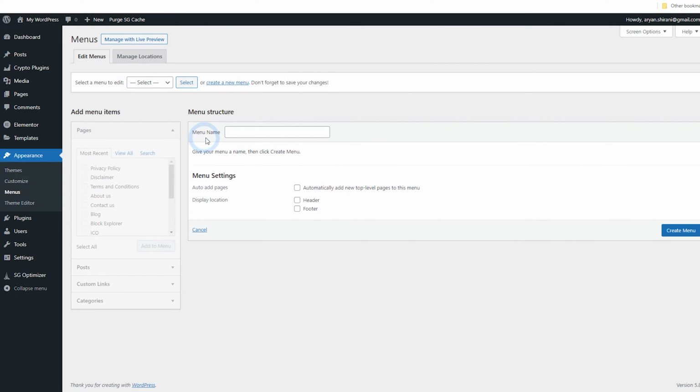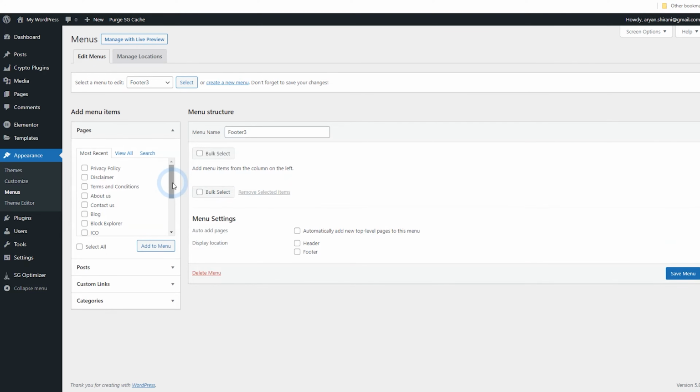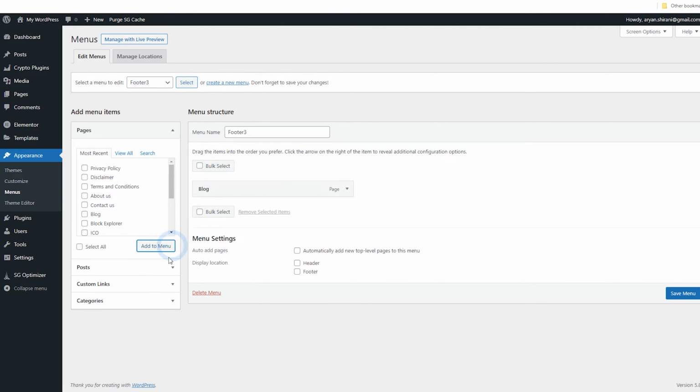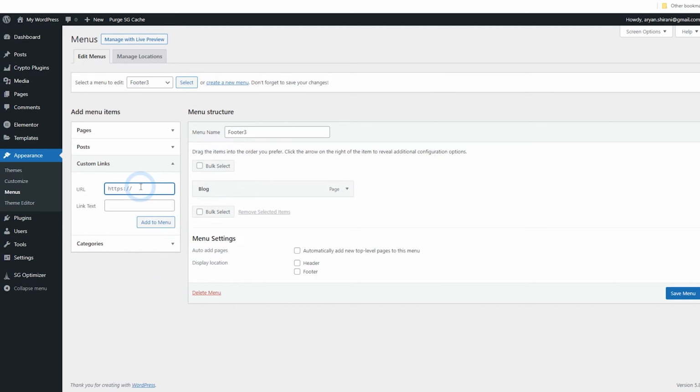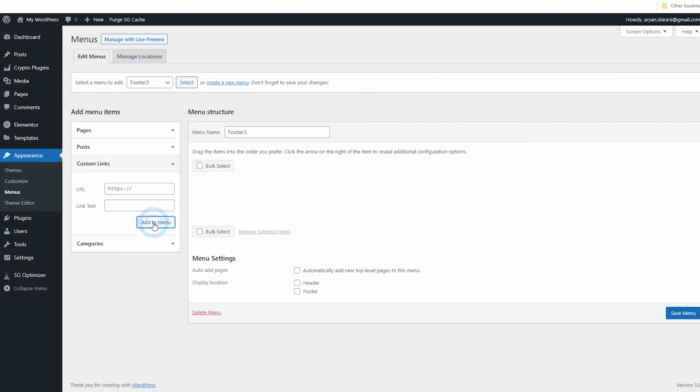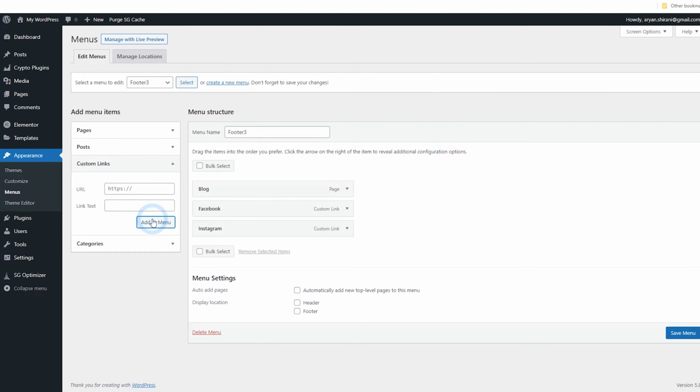Create a new one, footer 3, create menu, and then we are going to add some stuff here like blog or some custom links. So you can actually add the URL. In my case, I will just add a hash and add Facebook and whatever, like your social media links. You can also use icons, but to make the tutorial even faster, I'm going to add those very quickly.